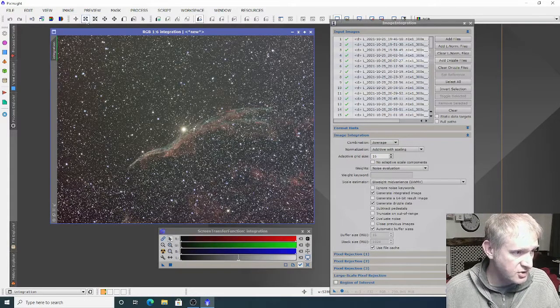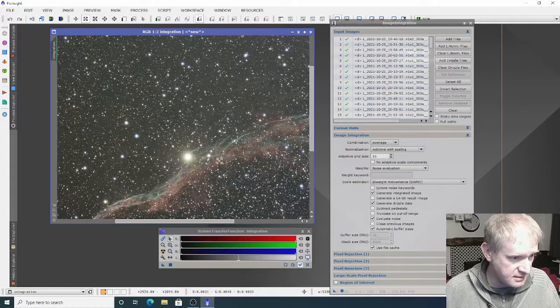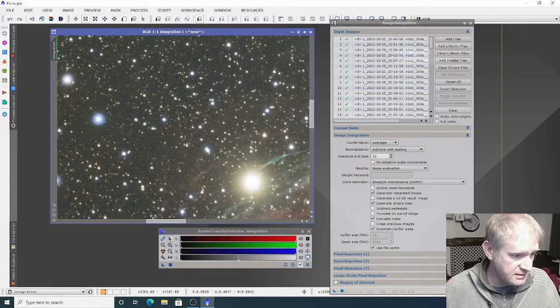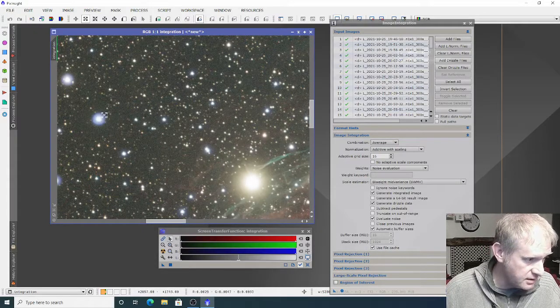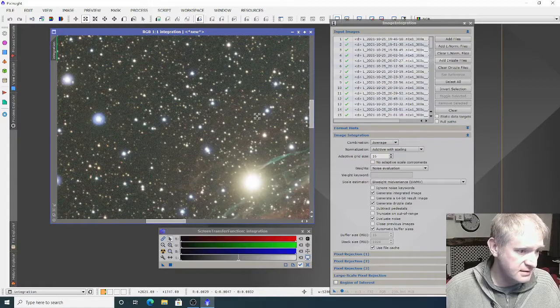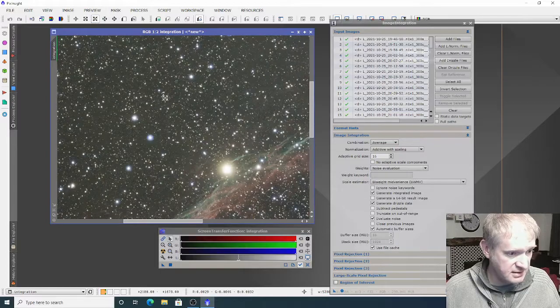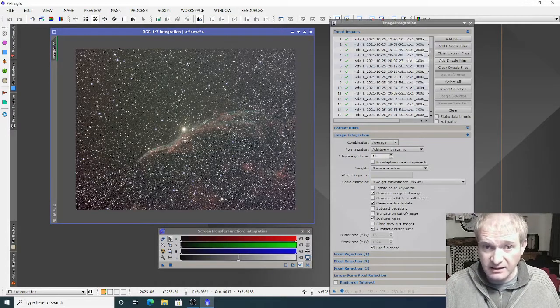So we can just zoom in and have a look at the stars, and it's looking pretty good. The drizzle has worked, the stars are looking nice and round, and it's looking very good. So that's now ready to be processed. That's the basics to stacking in Pixinsight.